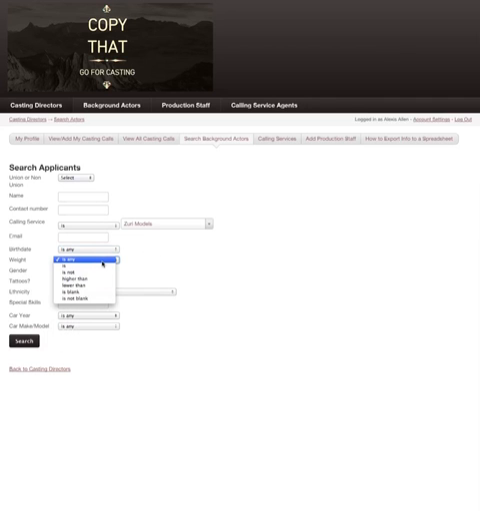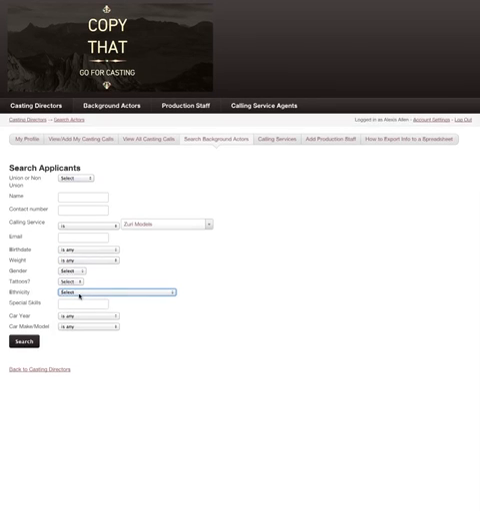The weight, higher than, lower than, is usually what we go by. Gender, tattoos if they have any, their ethnicity, and any special skills, you can type them in here. So if somebody has saxophone in their file, that will pop up. And you can also search by car year and make model.